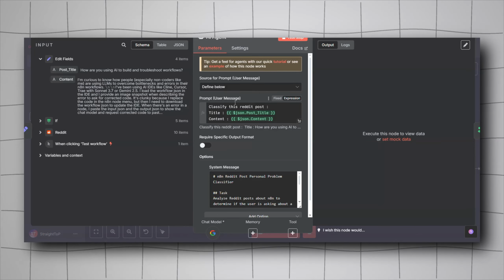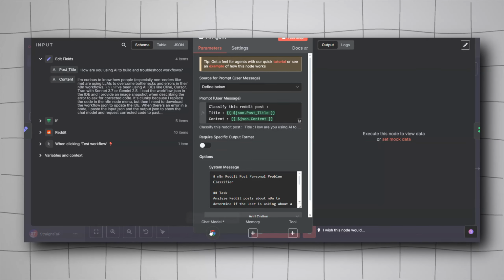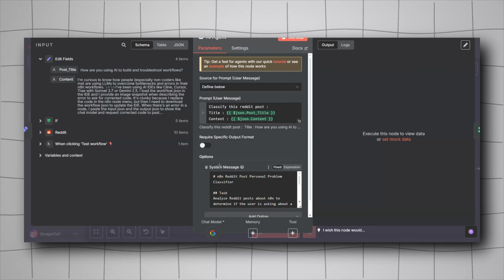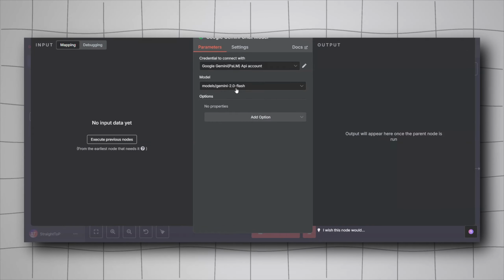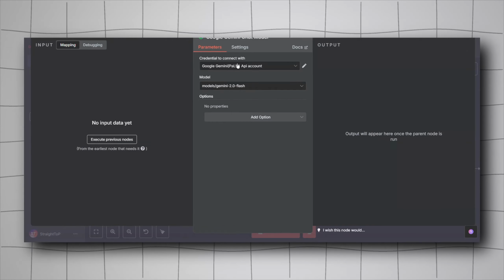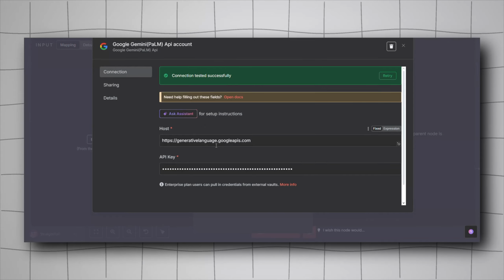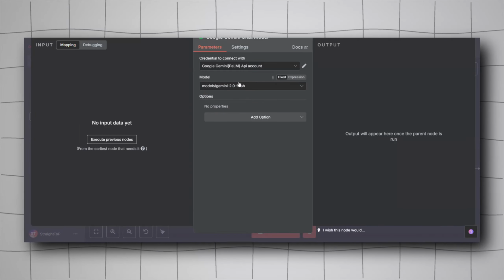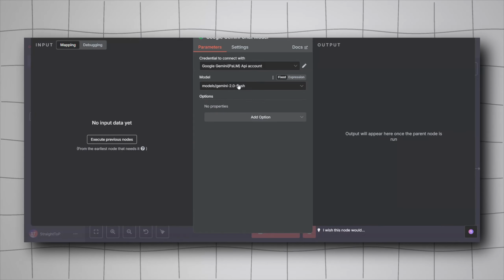I have hooked it with a Gemini 2.0 Flash LLM. Again, you will have to give it the LLM here. Select your credentials from the Google AI API. Just put the API key here and then select the model that you'll be using. I'm using the 2.0 Flash.